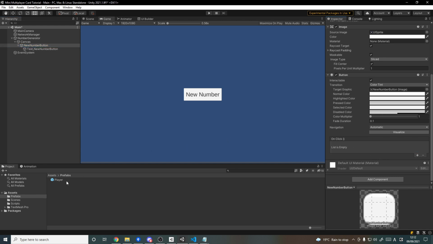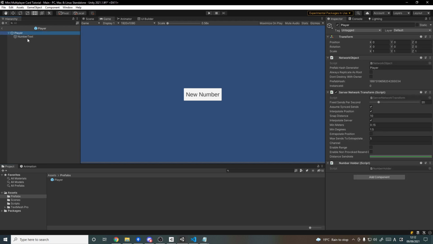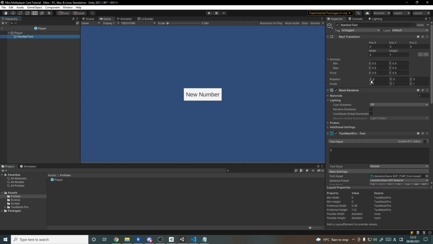And one thing I forgot to mention is that the player prefab has a child of TextMesh Pro over here, and that's just so we can display their number.